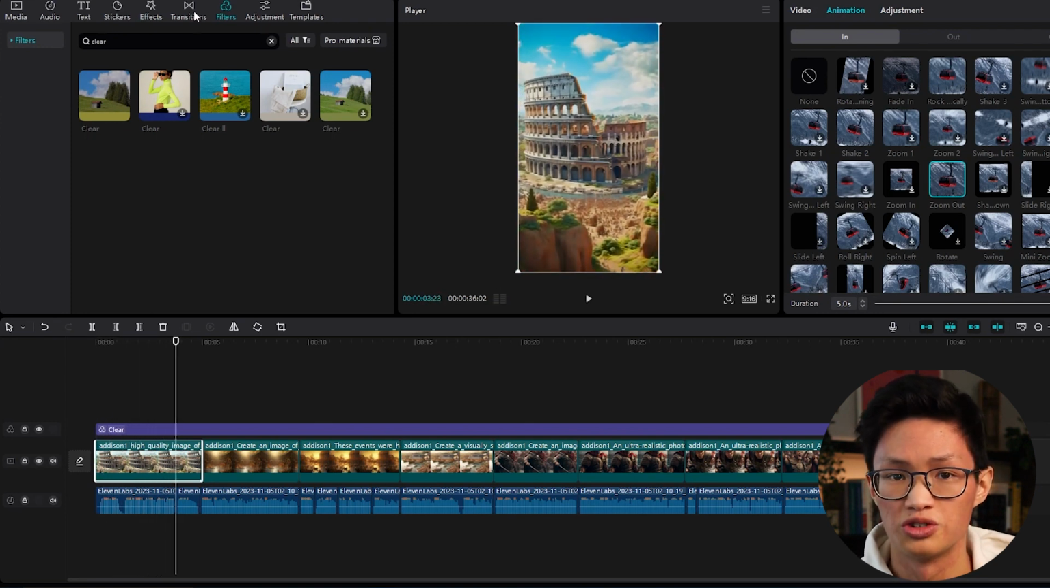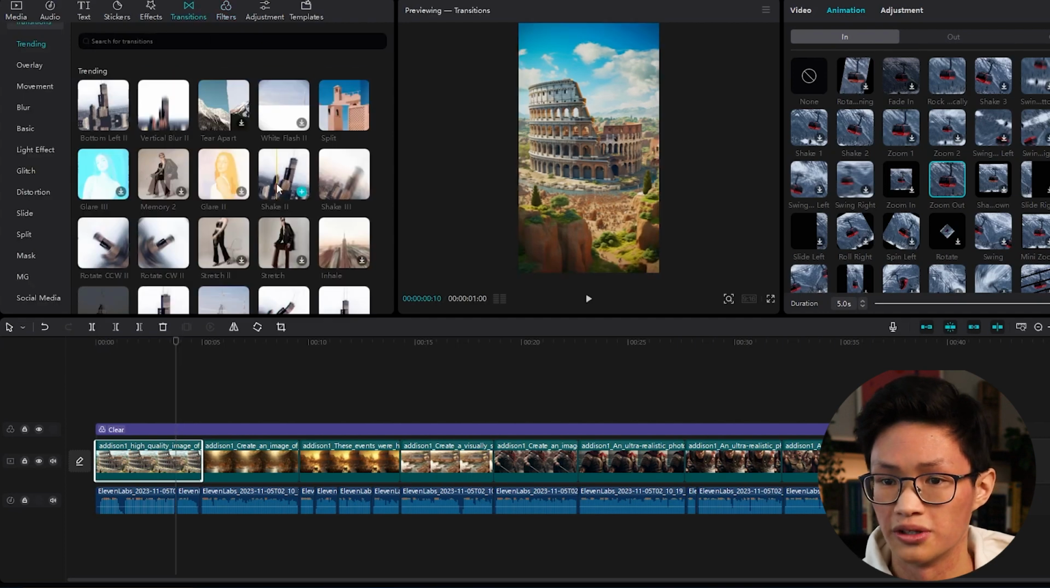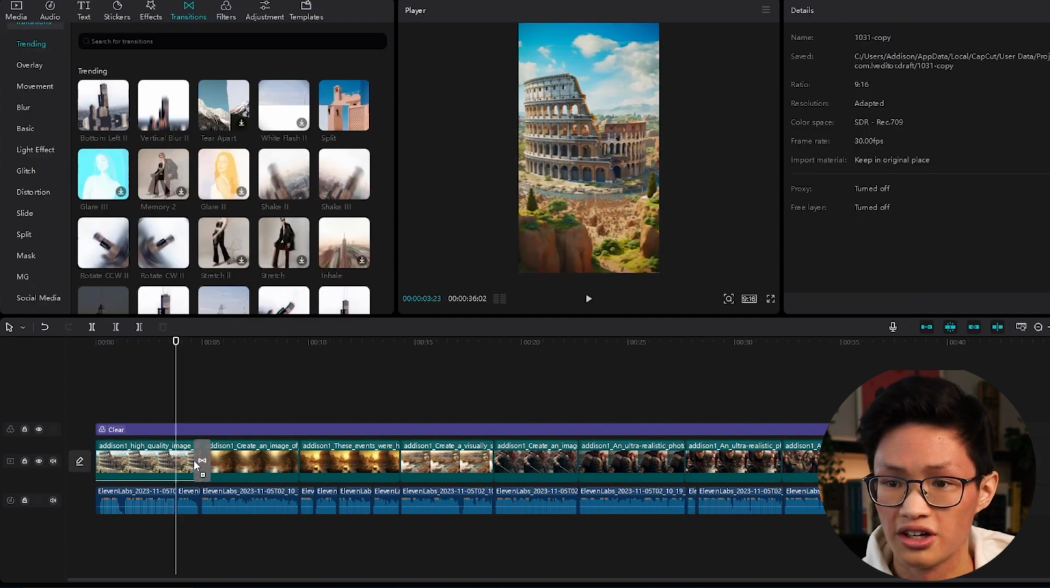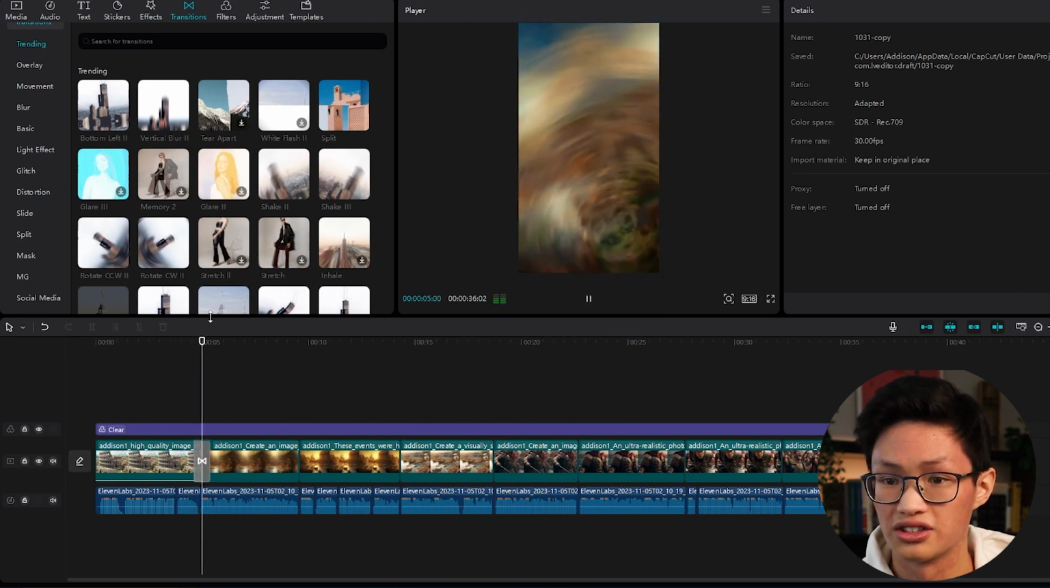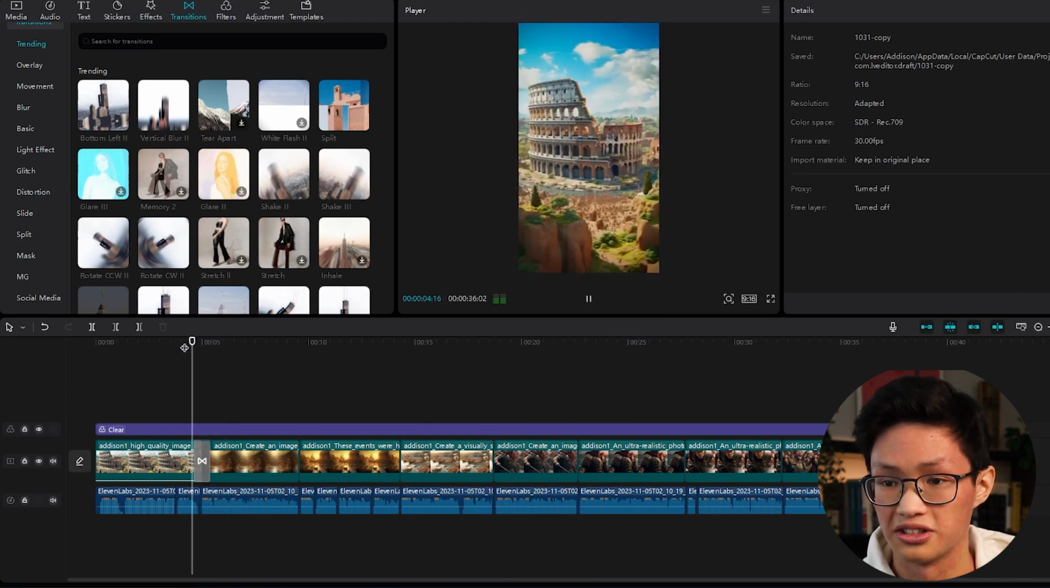Now I want to add a smooth transition to our next clip. So what I'm going to do is go over to the transitions and then drag and drop this at the end of your first clip. Now that is going to give us a super cool transition to the next clip, as you can see here.